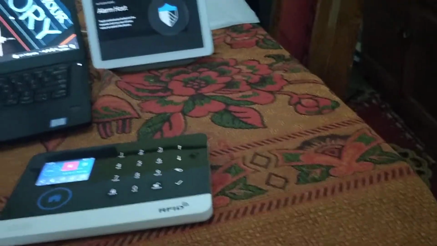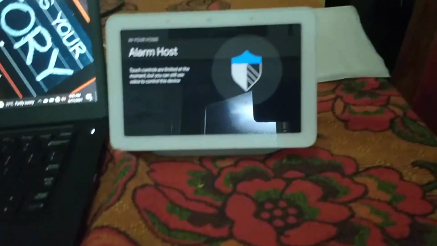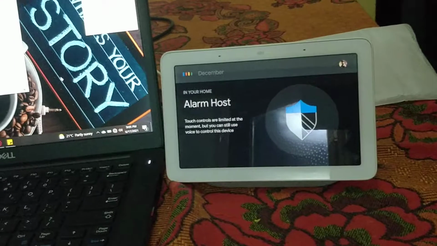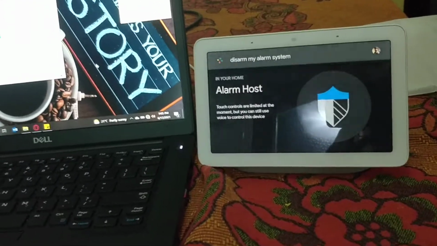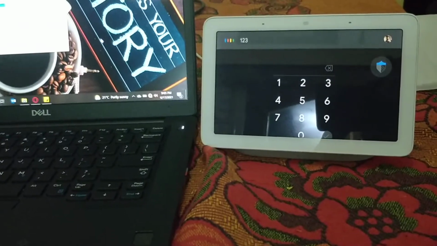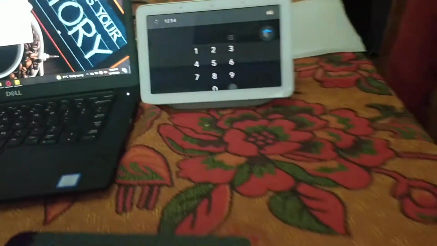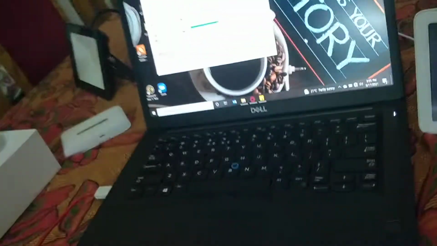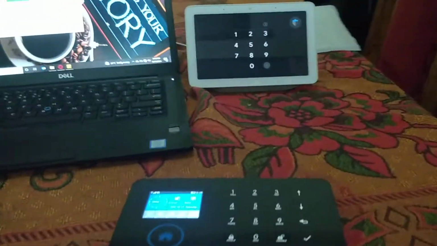So I can disarm. Let me just show you. Okay, Google, disarm my alarm system. Can I have your PIN? 1 2 3 4. System disarmed. Disarming the alarm host. It's disarmed. So with this you can use voice command for a lot of things.